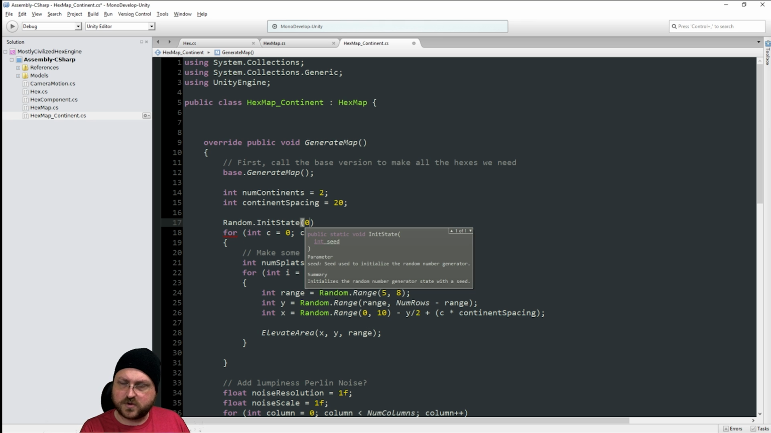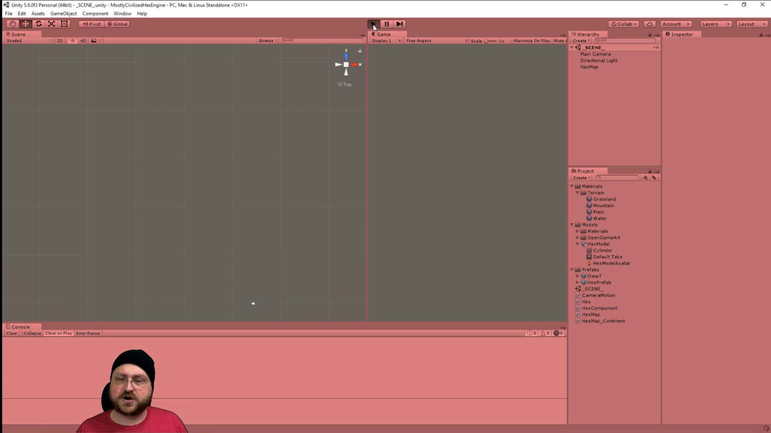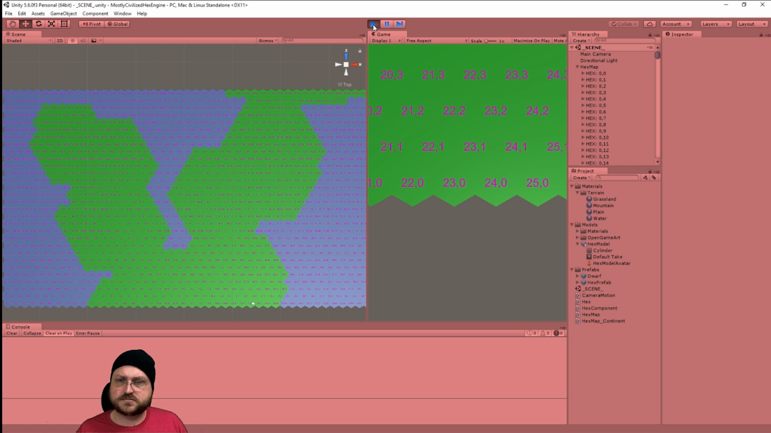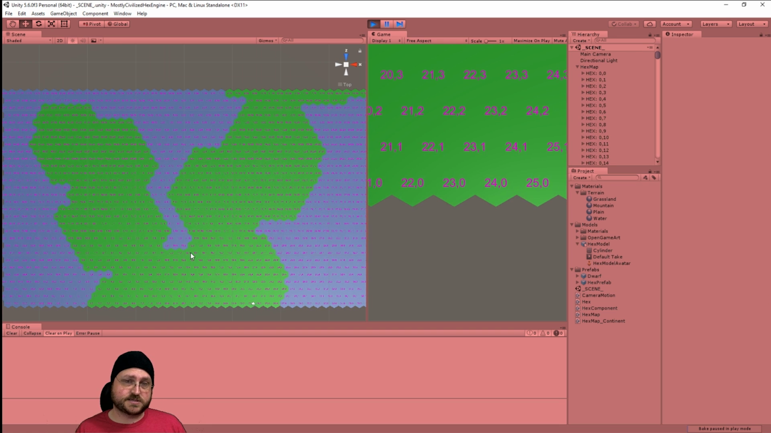There you go. We're going to seed the random generator with 0 over here so that it always generates the same continents. So if we hit play, we should get exactly the same thing every time now. And we do. By the way, that's how you can share map seeds with that. This is actually not terrible.